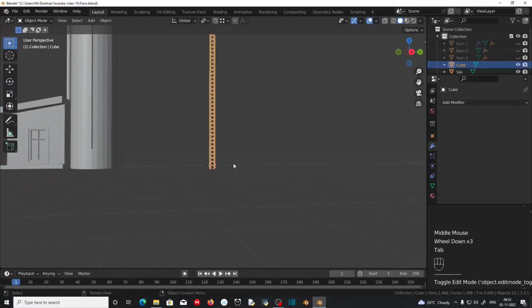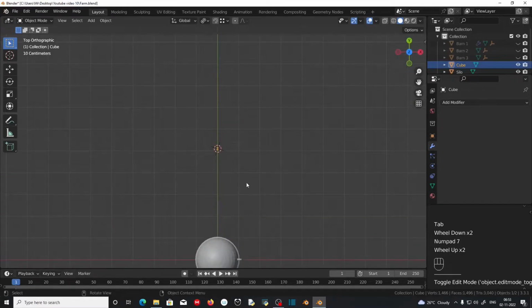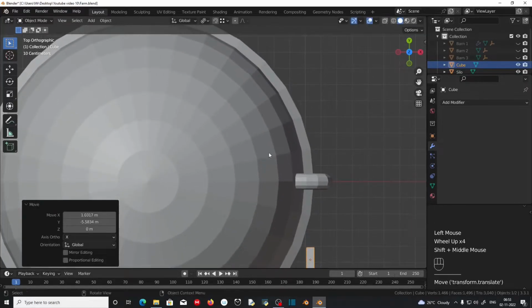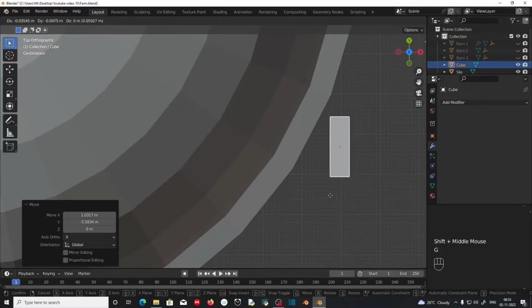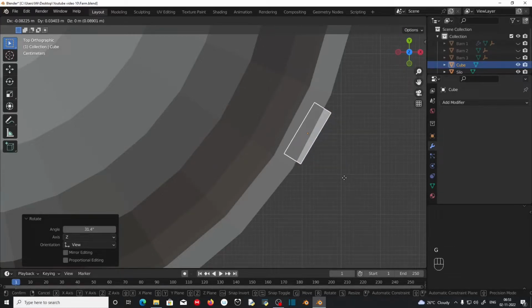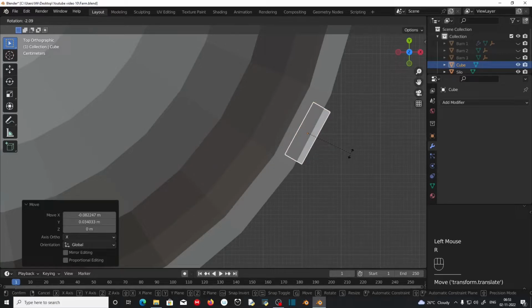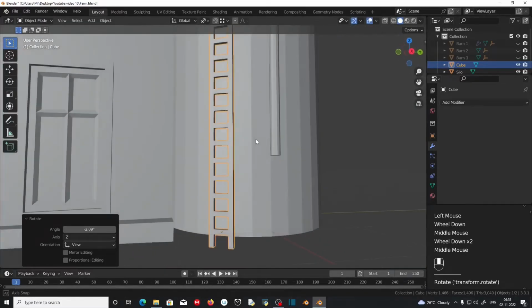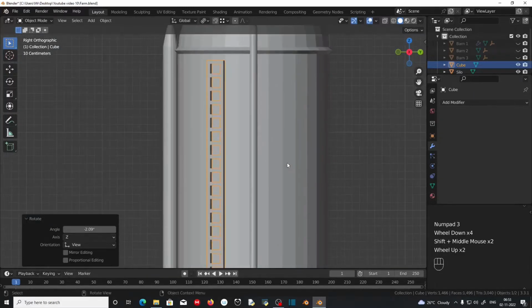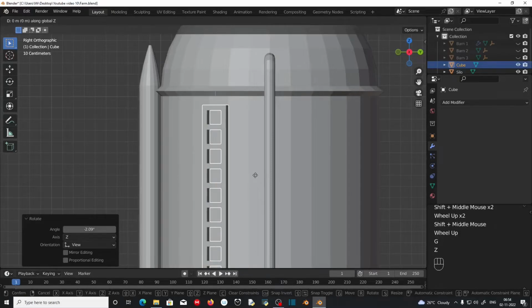Now go to object mode using Tab, go to top view using numpad 7, G to move and move that ladder to here. Then zoom into that object, G to move, we need to rotate this, R to rotate and place it here, G to move and place it here. Then R to rotate. Now we have our ladder. Then go to side view using numpad 3. And we need to place this properly. So G to move, Z to move along the Z axis and place it here.